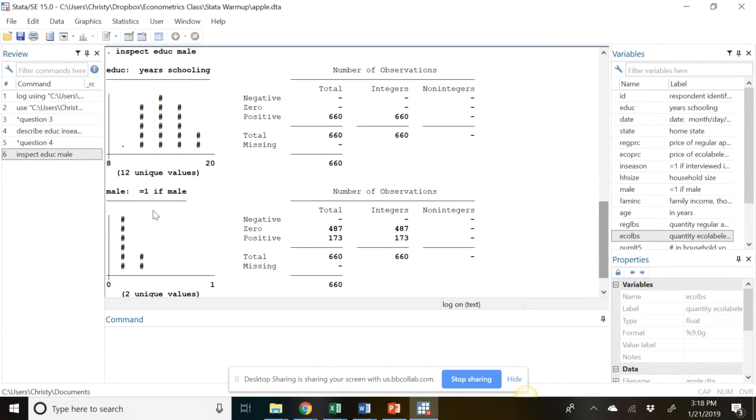If we look at the variable male, it's either 0 or 1. It's telling you it takes on 2 unique values, which we already know. There are 487 0 values and 173 positive values, which means those are equal to 1. So we already know that means there are 173 men in the data set, and the rest are women, and there are no missing values.